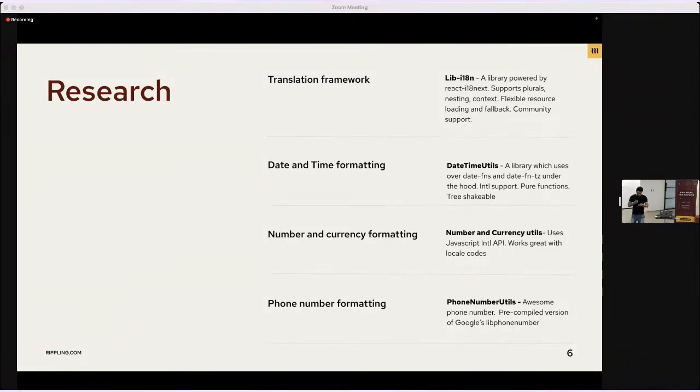So these are some of the important specs, and we went ahead and wrote our own utils on top of locale codes to build such things. For most of them, the JavaScript Intl API is our base, which is ever evolving and very good. You must explore that.